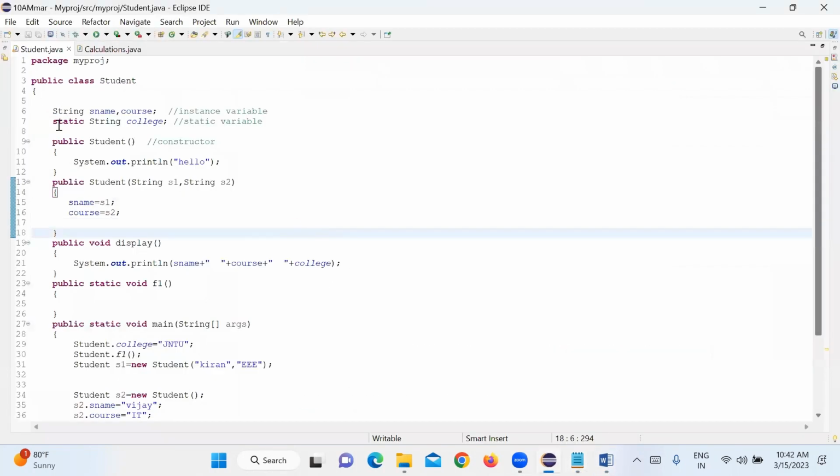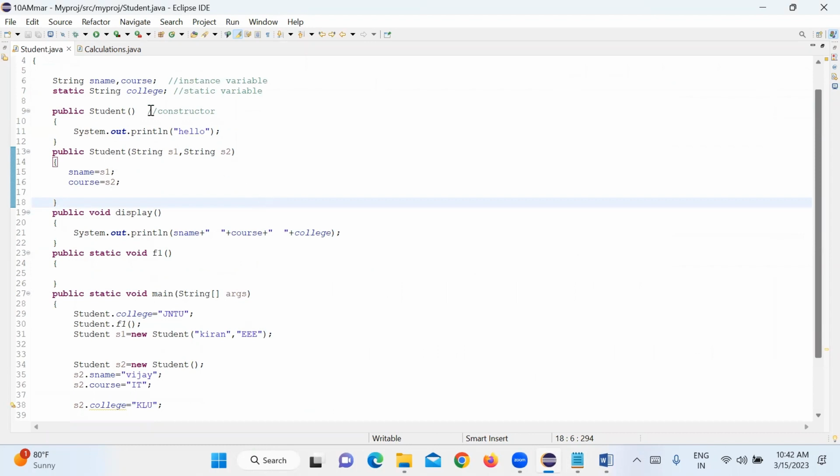Now just see this class I created, Student, and here is constructor overloading. Please observe. Any questions in this?